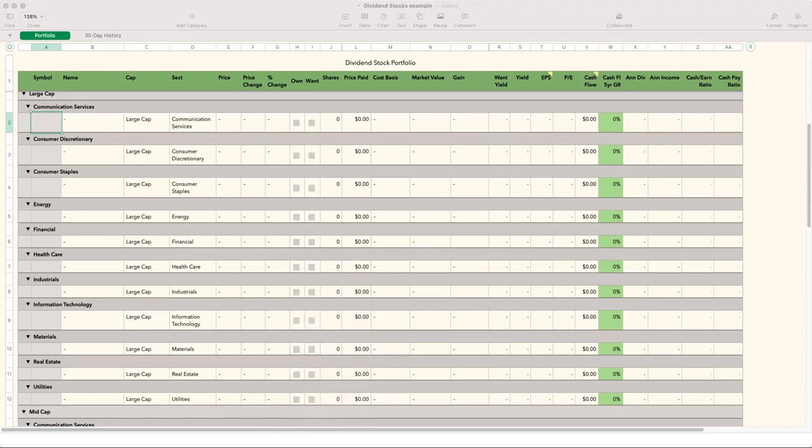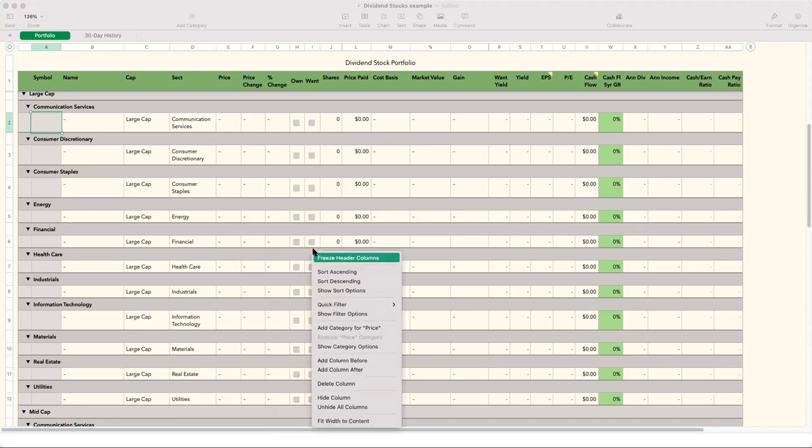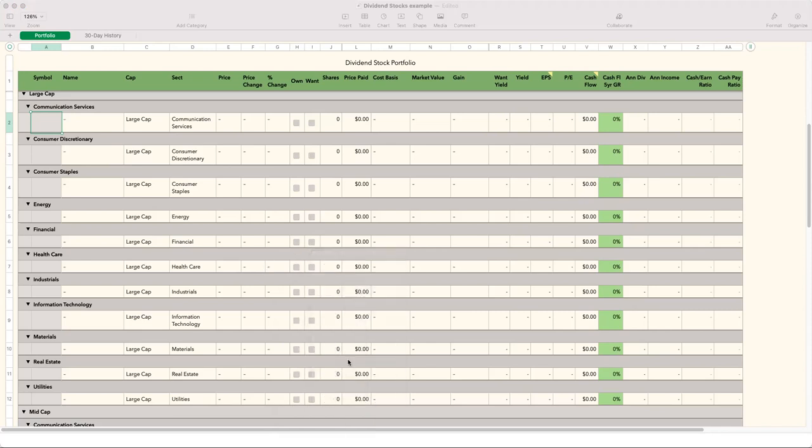I'm just going to call that cap. And you can do that again and call that sector, however you want to do. So I know Apple is large cap. So do that. And I'm pretty sure that's information technology sector.